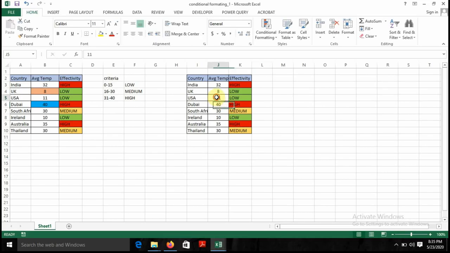Now suppose for example I change the USA temperature to 32 and my 32 is falling under high. So here also I'll write high. So automatically the color got changed to red from green. Now I will undo that and keep it the same.